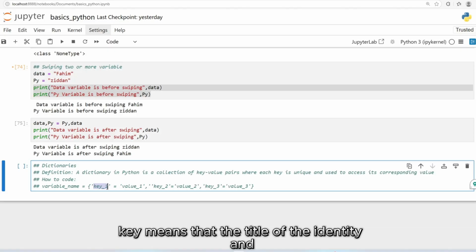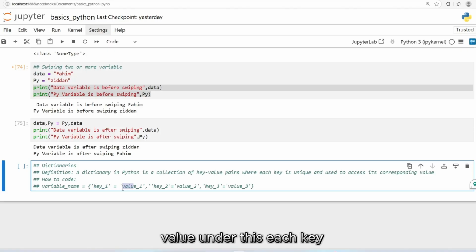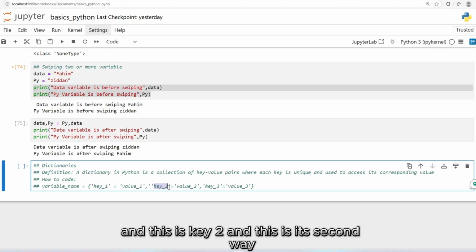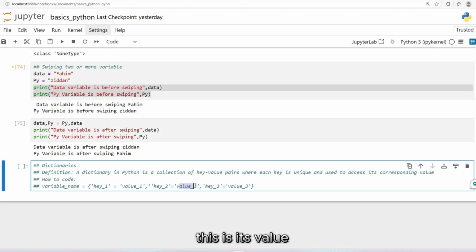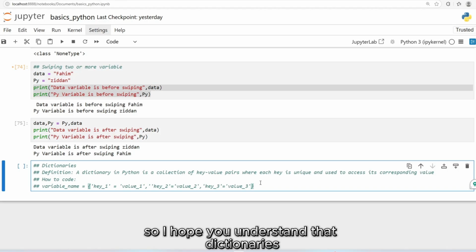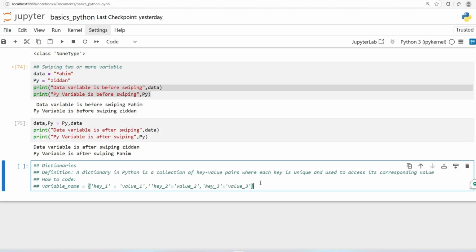Means that the title of the identity, and value under each key. So this is key 1 and this is its value, and this is key 2 and this is its value, and this is key 3 and this is its value. So this is the way we can code dictionaries. I hope you understand the dictionaries.